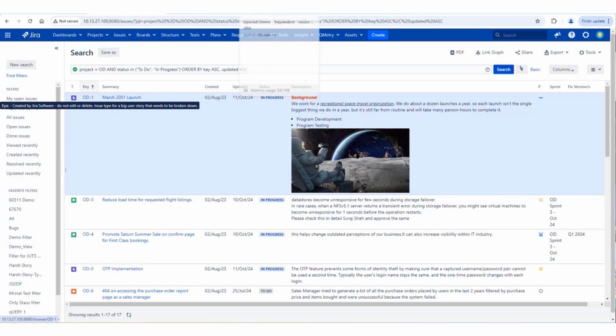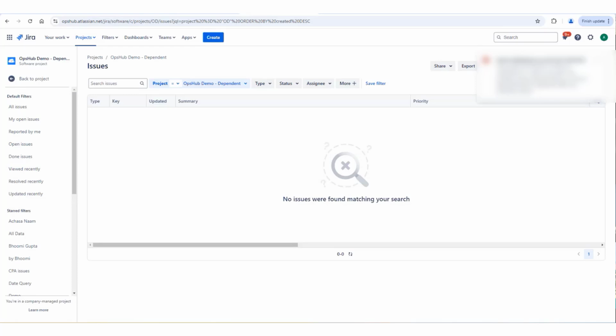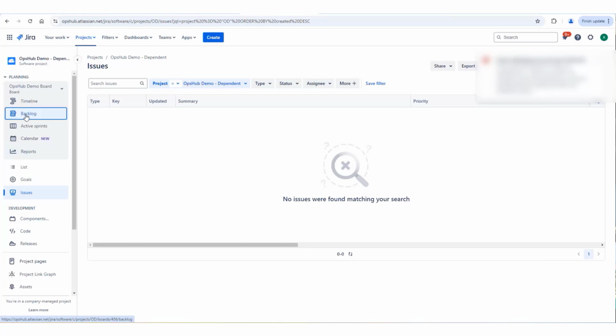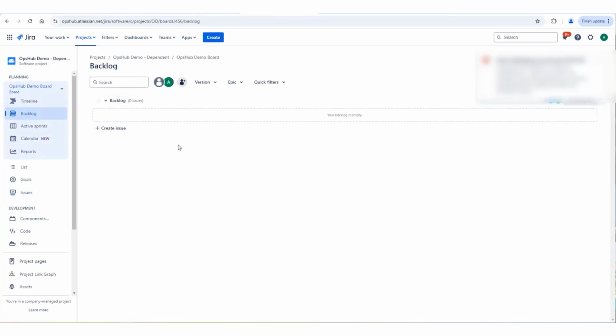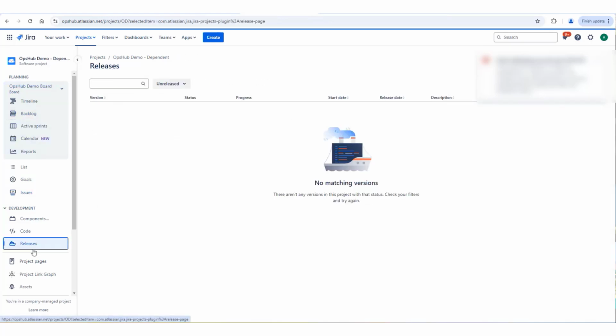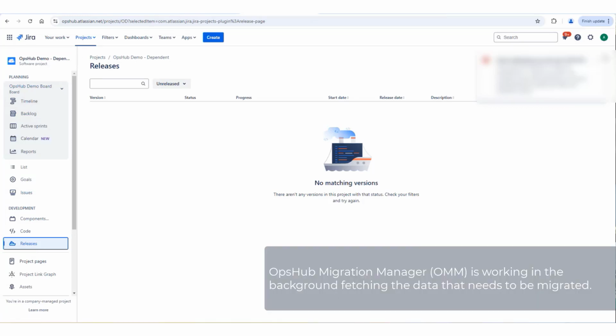I'll just show you the target Jira Cloud project here. For now, this is an empty Jira Cloud project where we will be migrating the data to. You can see there are no issues here. We have the backlog where no sprints are created, and the releases here are all blank as well.